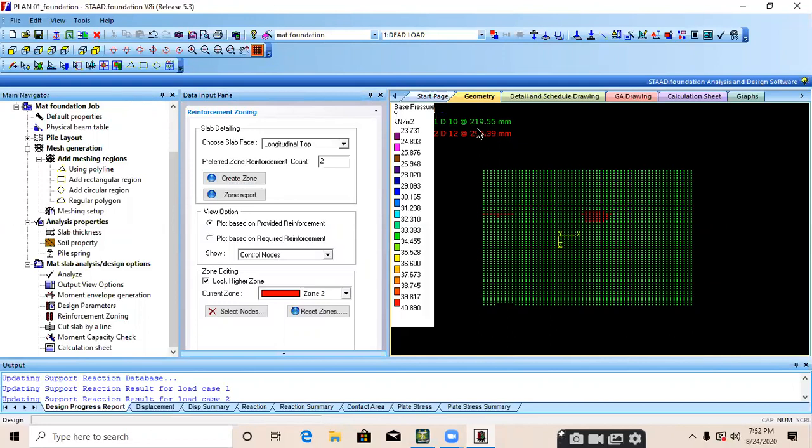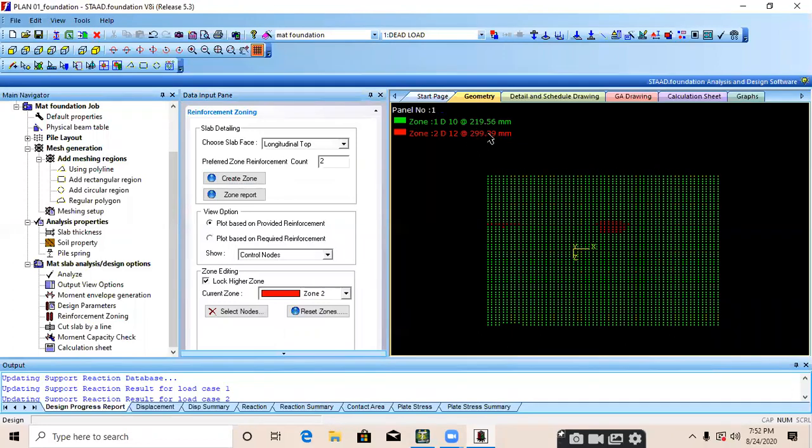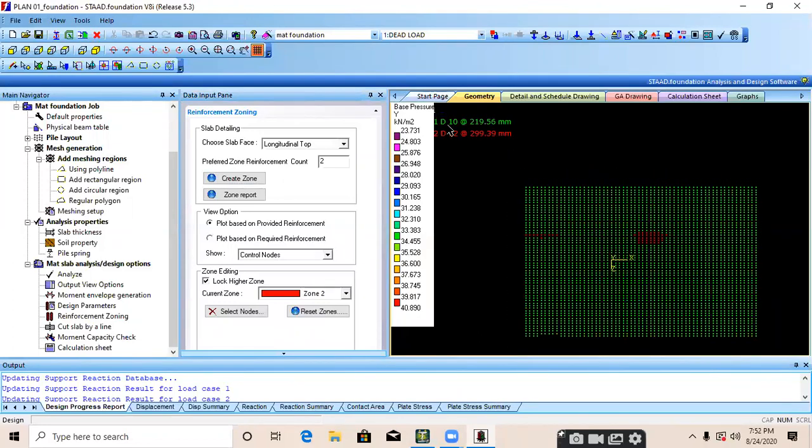First one is the green color. So we just need to provide a reinforcement of 10 mm dia at the rate of 219 mm center to center, where the green color is appearing. And where is the red color? You just need to provide a 12 mm dia bar at the rate of 299.39 mm center to center distance.